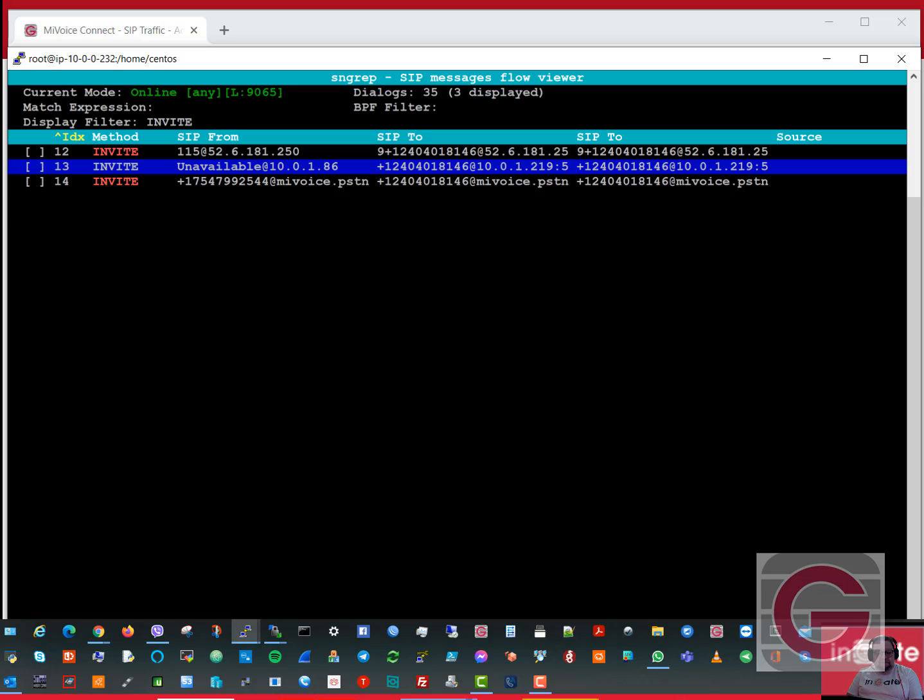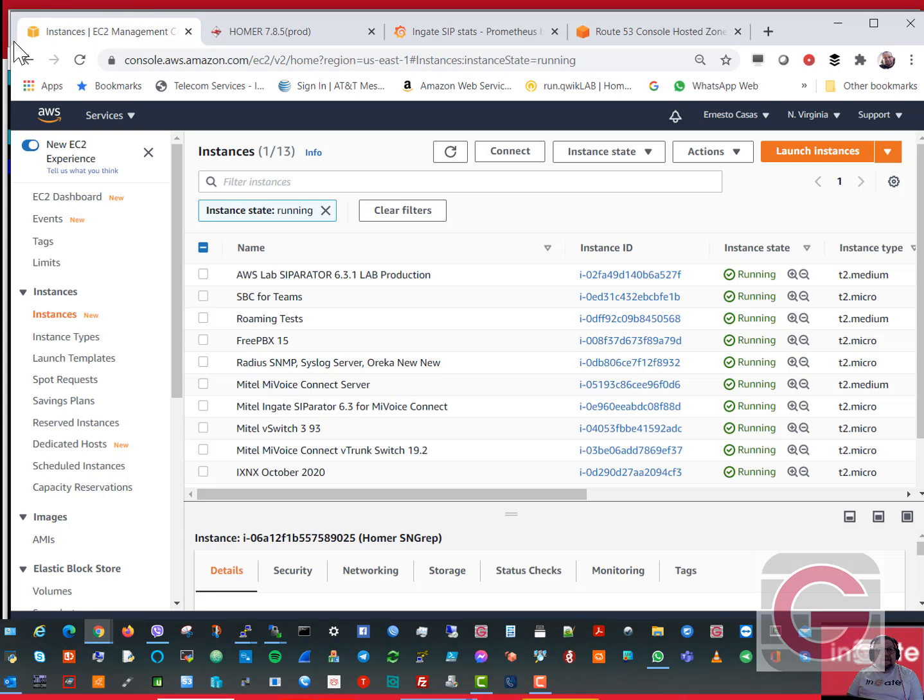So now, let me show you the same type of transactions, but now using the Homer server. Let me look for the Homer server. Okay, here's my Homer server.